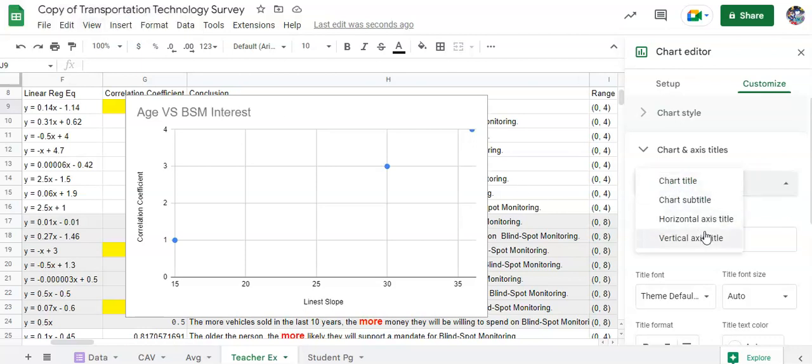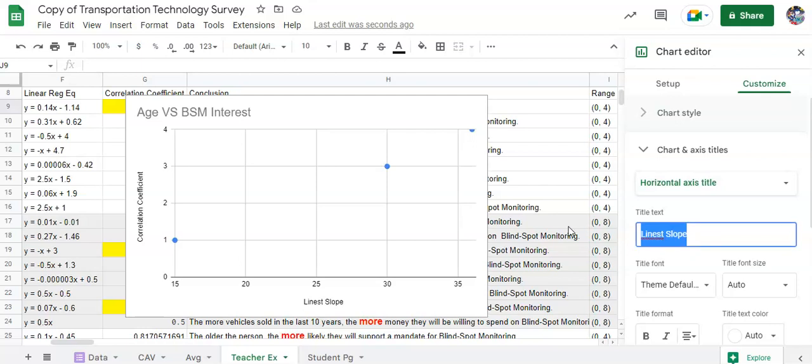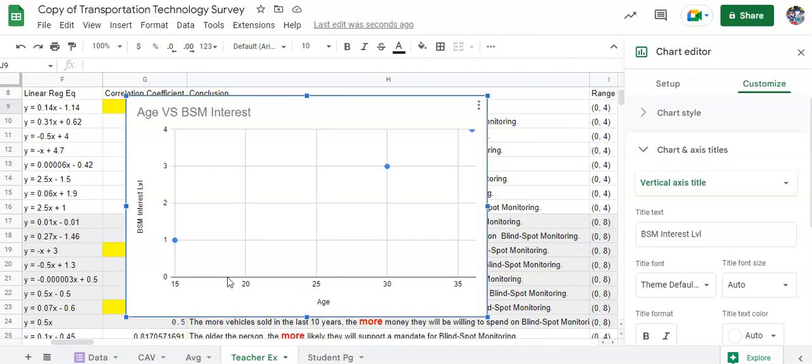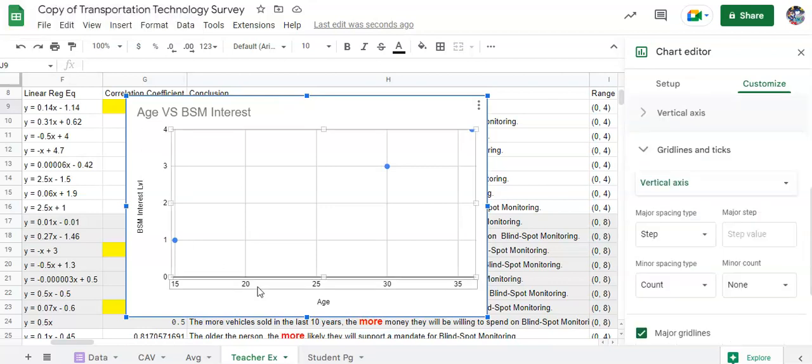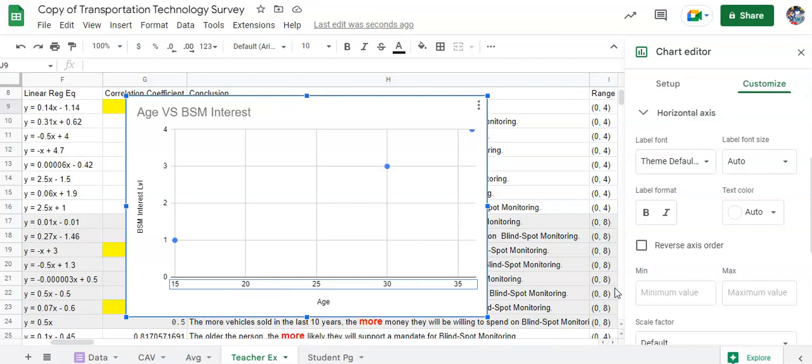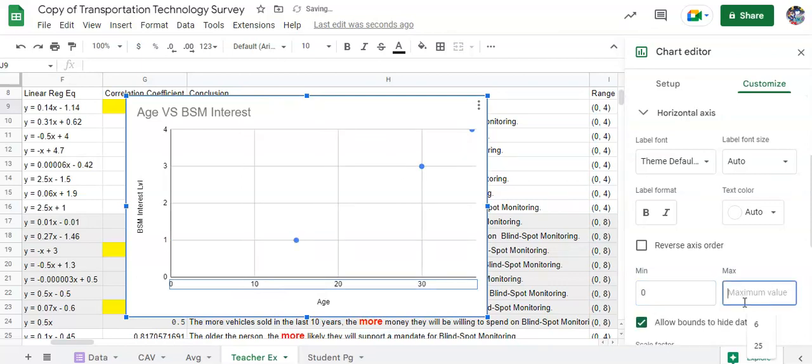And then to change X, we're going to do horizontal axis title. Let's call that age. And then let's call the Y label blind spot monitoring interest level. Now from here we want to change the domain and range to different numbers. So let's click these numbers. Minimum value, let's say is 0. Maximum age, let's say 85.